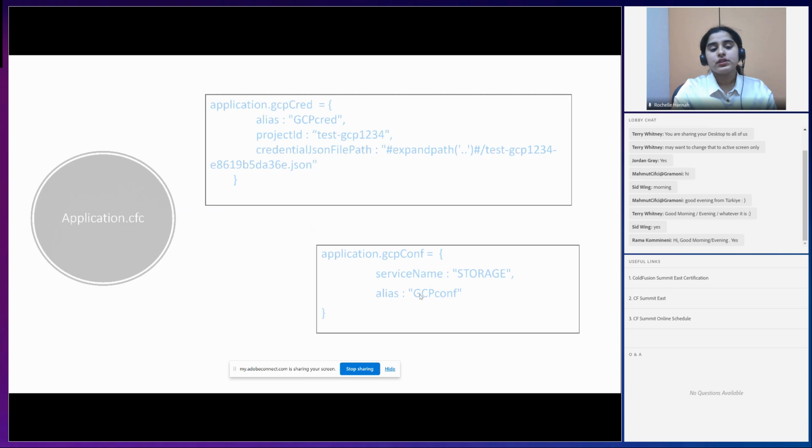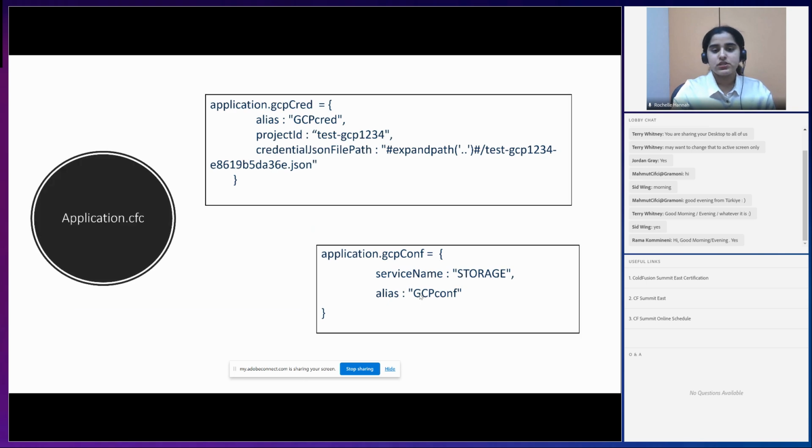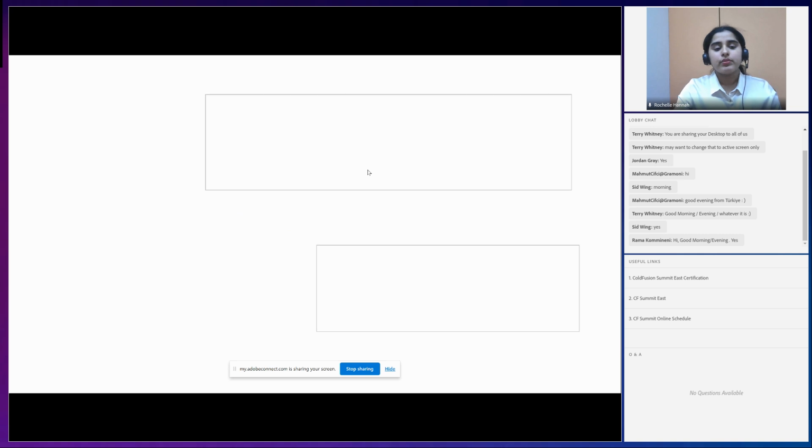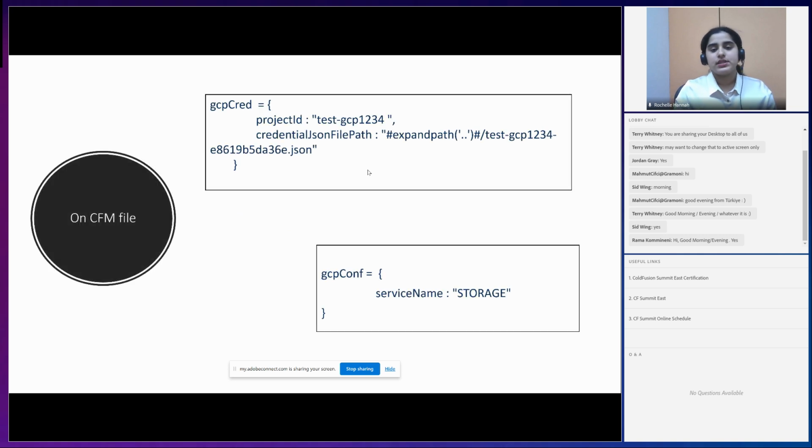The second place where you can store this data is in your application.cfc or application.cfm. You can create an application variable, and in the struct format, you can store this data, and you can again pass the struct to the get cloud service method. And the third place where you can store this data is directly on a CFM file. On the CFM file, you can just add it in the form of a struct and pass the struct directly to the get cloud service method.